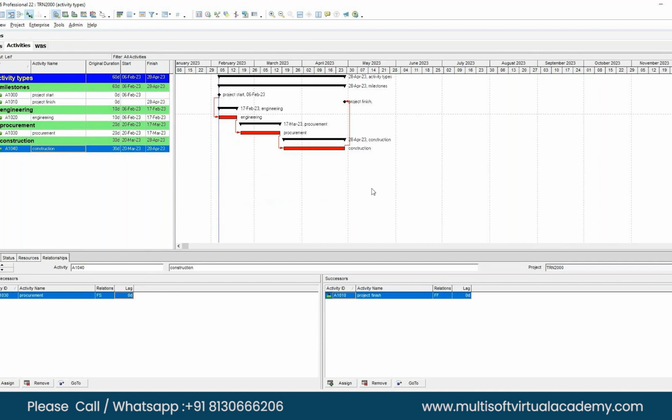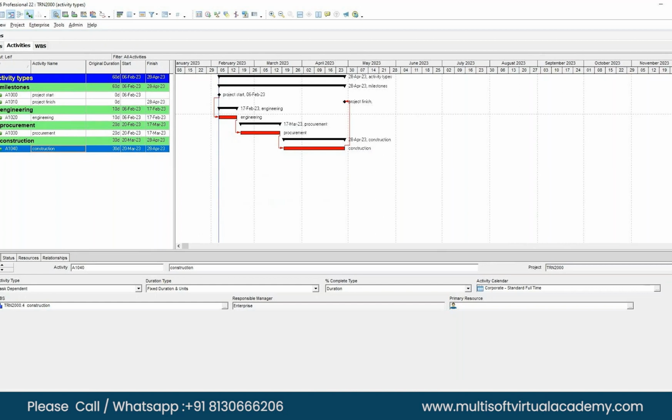So let's say construction, and go to General at the bottom, select that. Activity type is resource dependent. Can you select that? Right now it is task dependent, meaning it is governed by the project calendar. If you hit the drop down, can you see resource dependent? Yes. So can you help me in defining that?